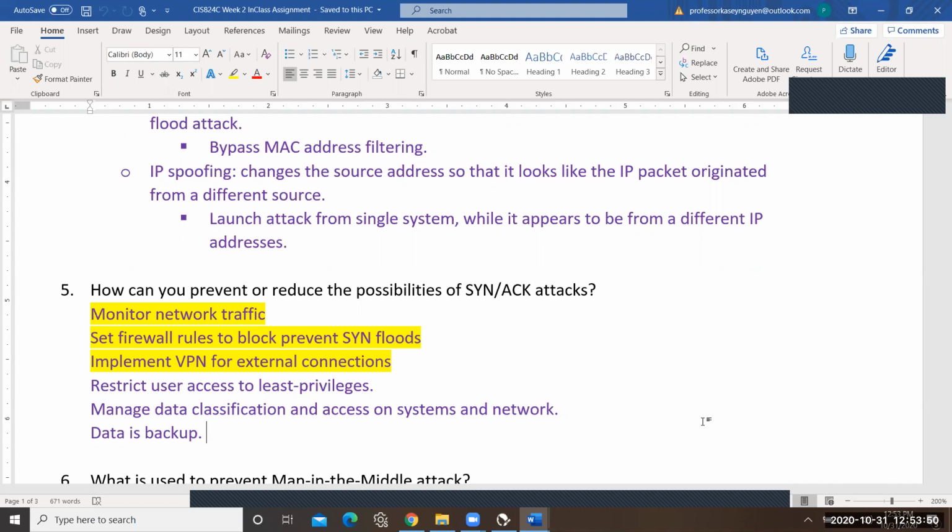Wait, sorry, my question is, can a hacker brute force that verification code? Yes, they can. Yep.